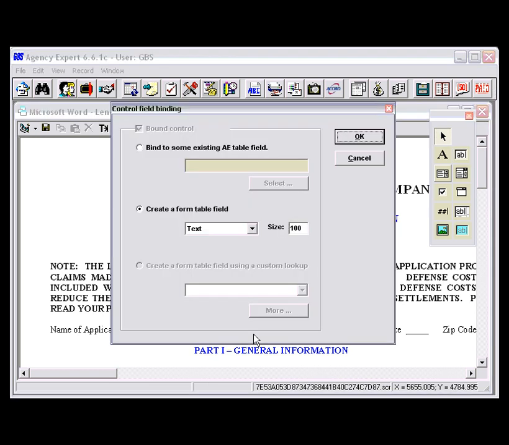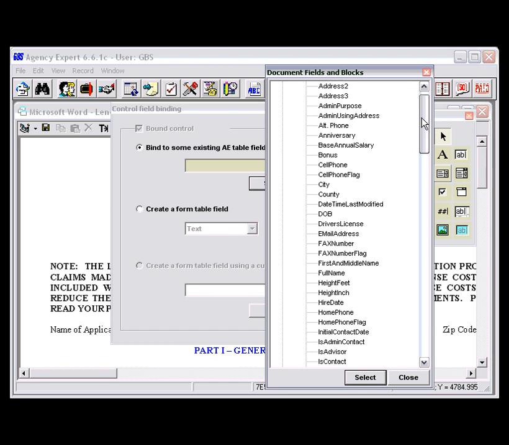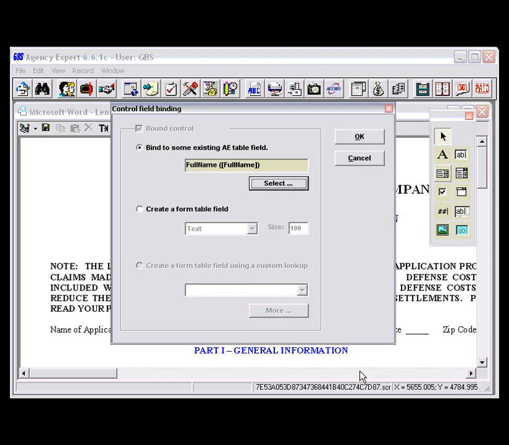To link a control to the Agency Expert database, simply lay the control on the form, then click on Bind to some existing AE table field. Clicking on Select pulls up the Document Fields and Blocks interface. The control you have just laid on the form could be linked to any one of these fields. To link a control to a field, simply select the field you wish the control to be linked to, then click Select.